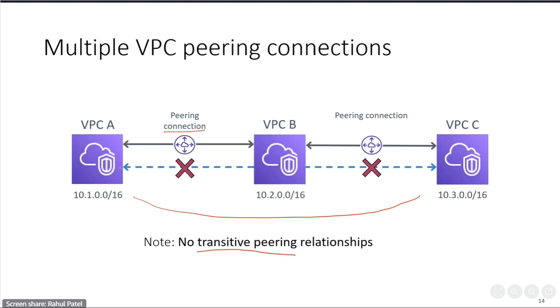Okay. So to connect A and C, you have to explicitly create a peering connection. So it is something like a mesh kind of thing, where if you have three VPCs and you want to connect each VPC with each other, you have to explicitly connect each VPC to the other VPC. Okay. So that is kind of a mesh here.